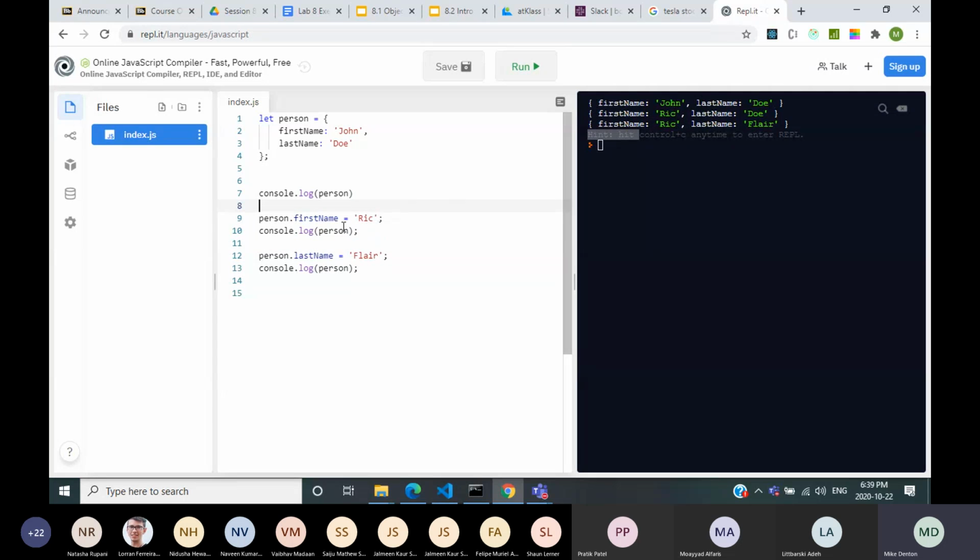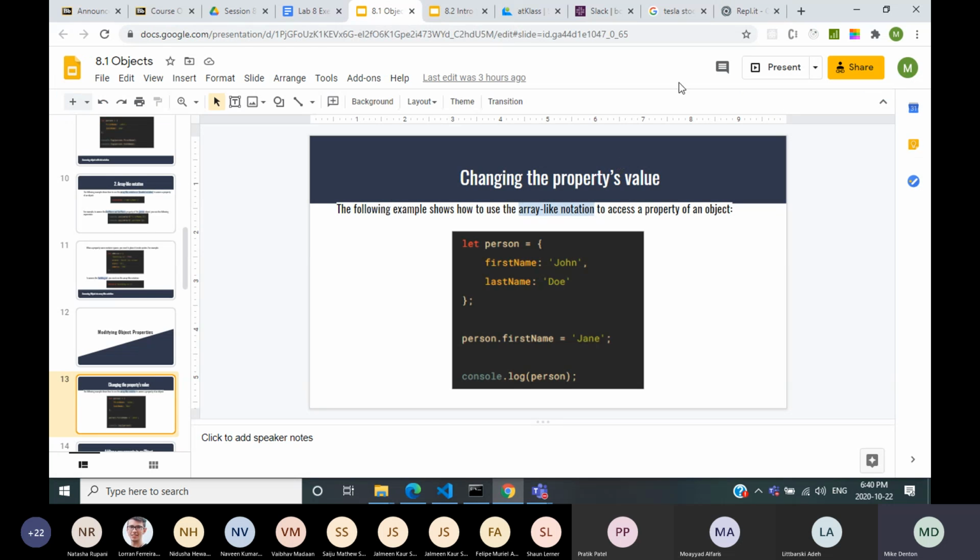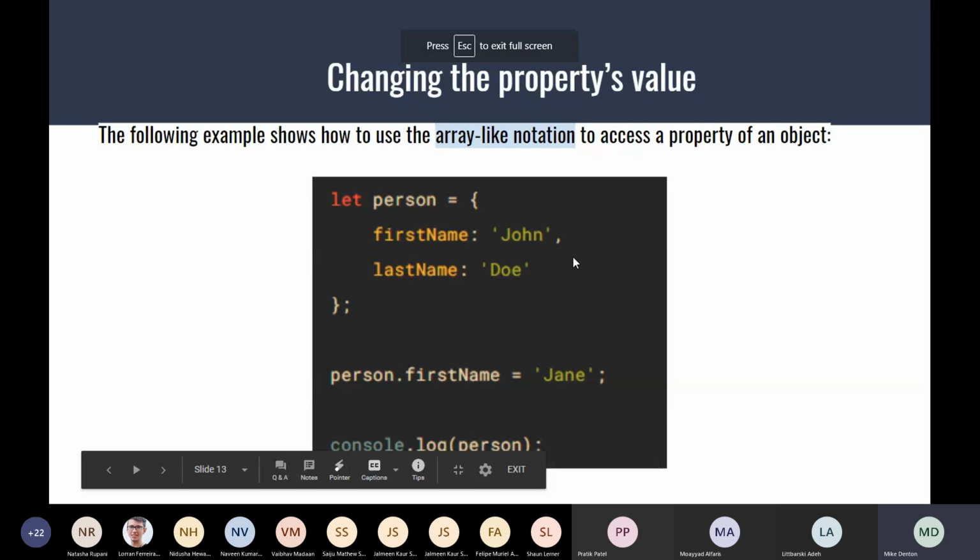It's John Doe. We change the first name right here. We output, and we see we modified the name from John to Rick. The last name is still Doe. Then after that, we modify the last name to Flair, and now we have Rick, and the last name is Flair. So you can see that's how we would modify something simply. We'll see later we can add things on the fly as well, and we can do a lot more. This is basically just showing how to change the properties, but we can do a lot with these objects. So that's changing the property's value on the fly.